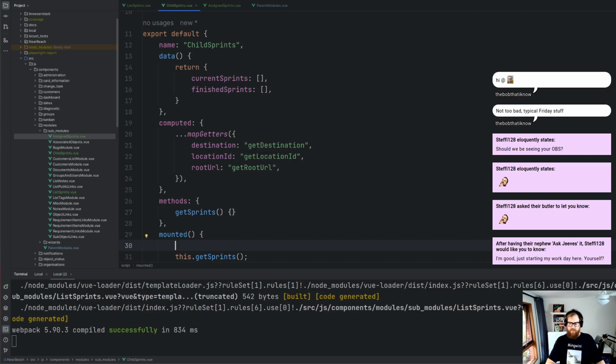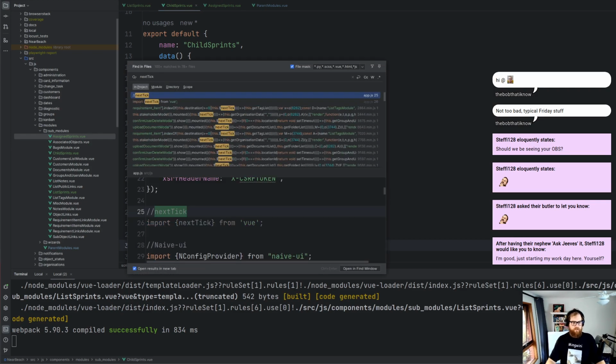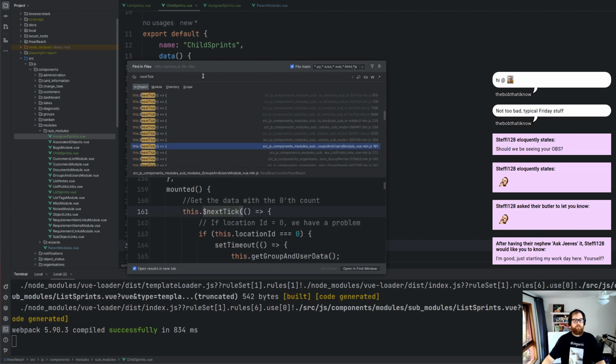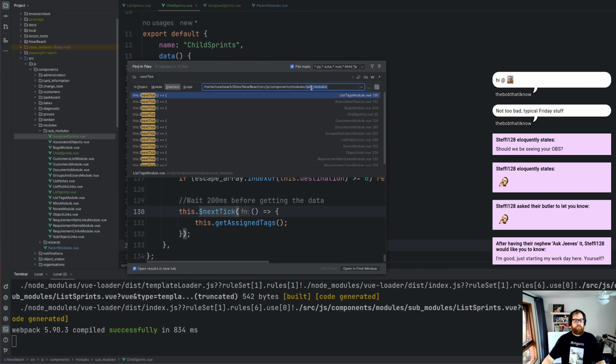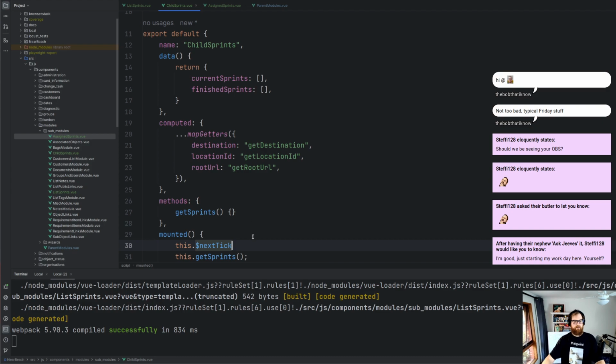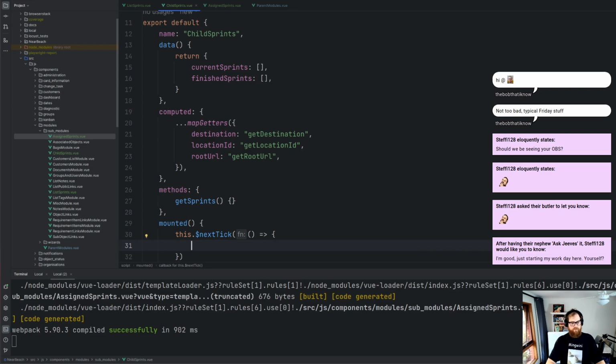But we want it to wait. So how are we getting it to wait? Again, it's going to be this dot next tick. So I'm just looking up how I did it from everywhere else. I need to do this in the directory. Yeah, perfect. So this dot next tick, and then it's an arrow function. And then it'll be this dot get sprints.